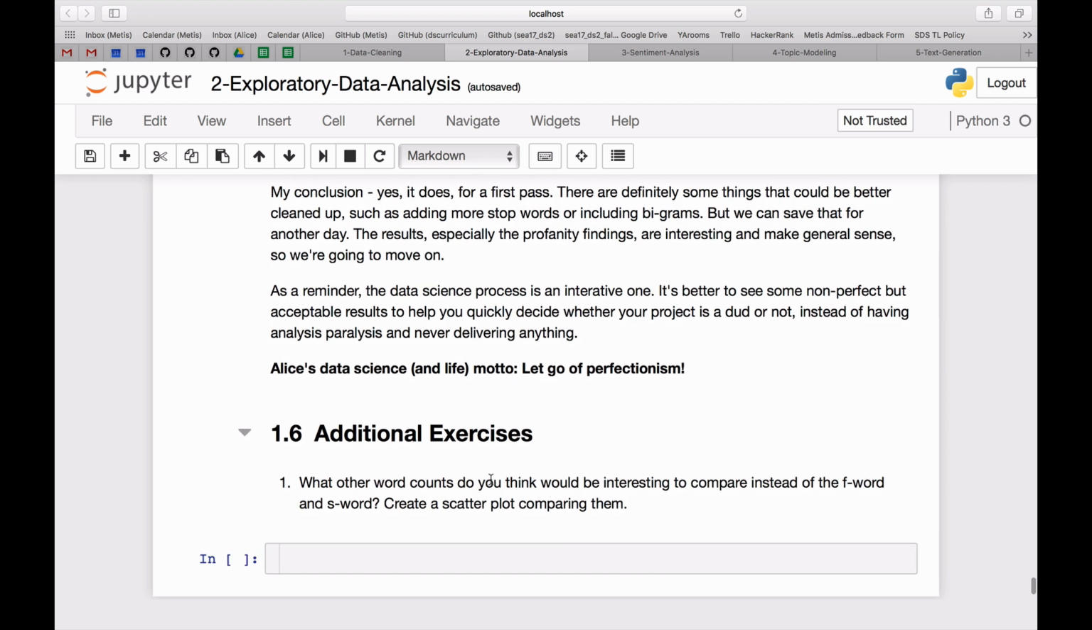And here are some additional exercises for you as well. So this was the exploratory data analysis section. Next, I'm going to be talking about sentiment analysis.